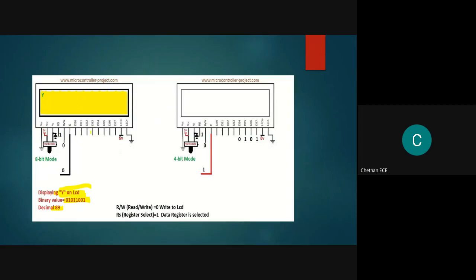Here you can observe that RS is 1, RW is 0. If RS is 1, I can send the data. If RW is 0, we can write the data to the LCD. Initially, enable is 0. Now you can observe that all the 8-bit data is available through this data pin. Once the enable signal is applied as 1 and 0, Y is displayed.